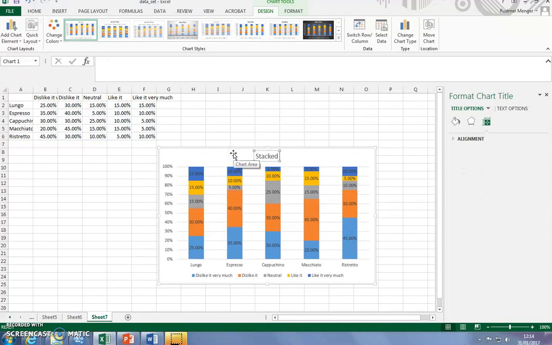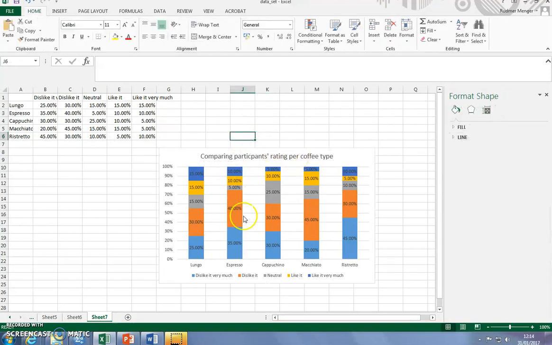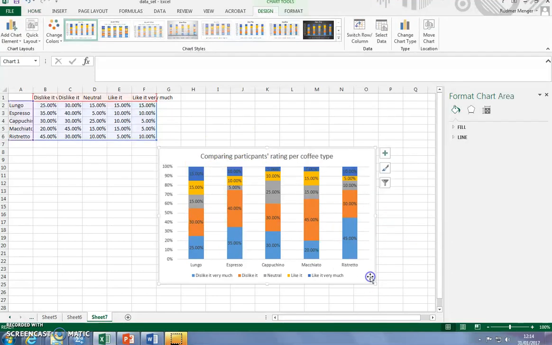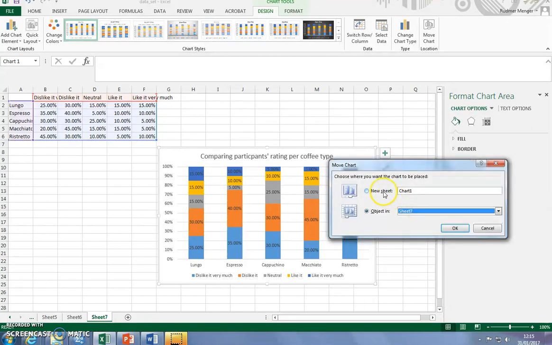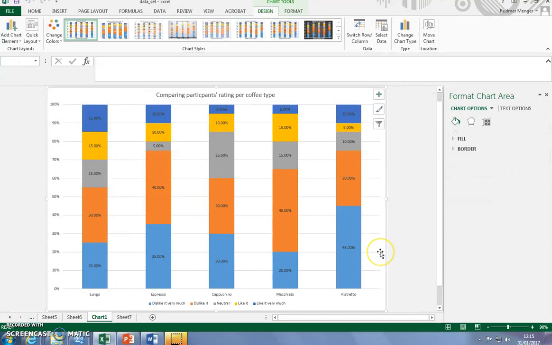Well, obviously, you need to give this a proper name: comparing participants' rating per coffee type. It's a sort of accurate description of what is going on in this graph. If you want to really have a good look at it, make it a separate chart, so you can really inspect what's going on.